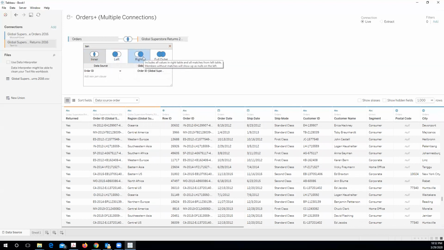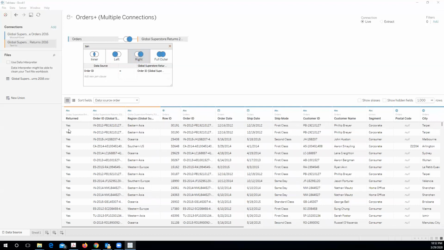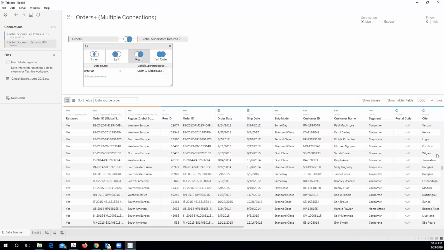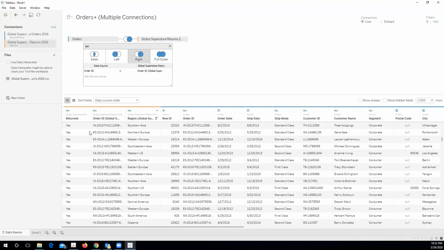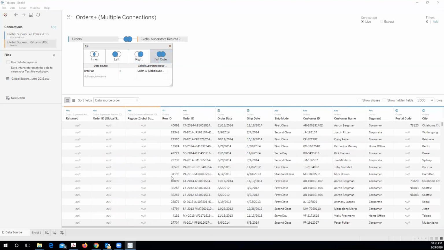However, if you do a right join, which will be return equal to yes, there can be orders which are not returned and which are not in here. So we will get the same thing for inner and right join. And outer full will actually be the same thing as a left join. So for this example, I'm going to use a left join.